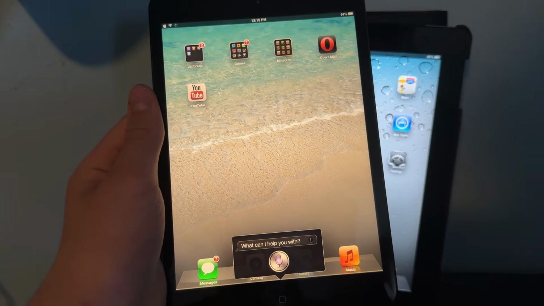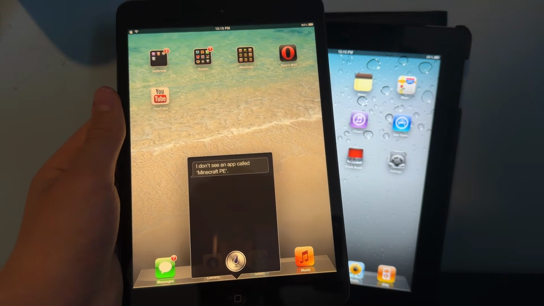Siri, launch Minecraft PE. I don't see an app called Minecraft.